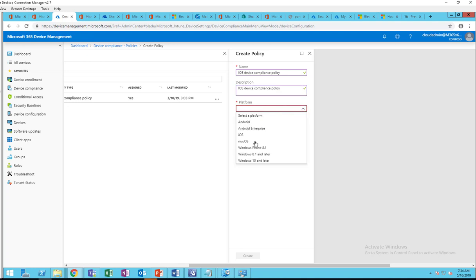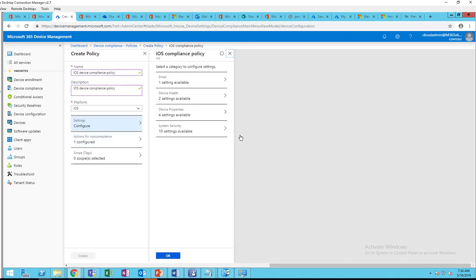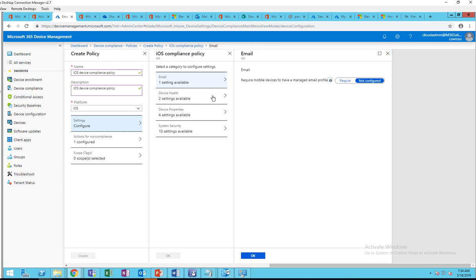Platform, I'm going to choose iOS. Under settings, you go to email settings, required. So in this case, we're going to require a mail and email profile. That means if the email profile doesn't exist on the device, the device will not be compliant. I'm going to click on require and OK.